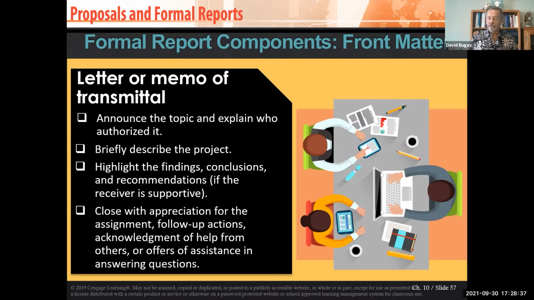On a formal report, you want to always have a letter of transmittal or a memo of transmittal. Announce the topic, explain what you're responding to, briefly describe it, and highlight the findings, conclusions, and recommendations. Because surprisingly, you may have a 50-page document, and guess what? Not everybody reads them. Don't tell anybody. They only read the front matter and maybe an executive summary, and then maybe one or two sections that interest them. All that work you did, not everybody reads it.